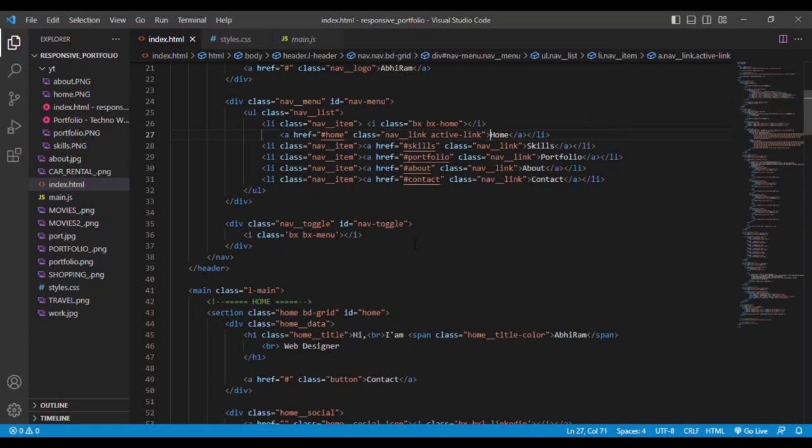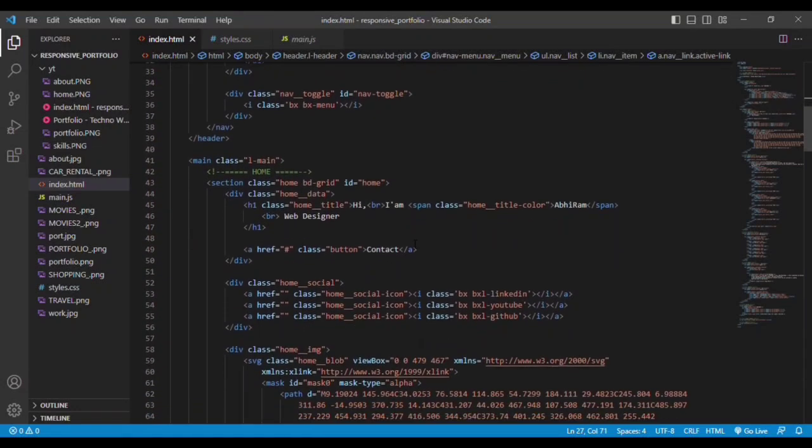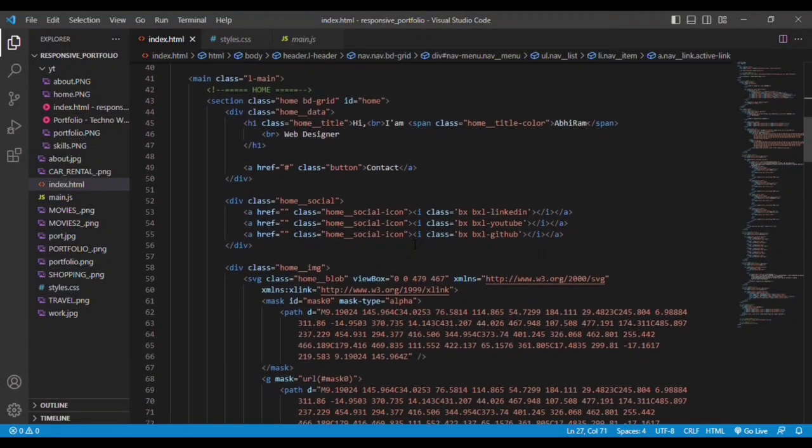Then we are in the main section, this is the main body of the website. The first section is the home section, and here we have the div for the home data. The h1 we are giving the class home title. Here we have the name and whatever the person is doing. I am a web designer, so I have mentioned web designer. Then we have an anchor tag to contact. This is actually a button. We have added a class button. Then another div is for the social media icons we want to showcase.